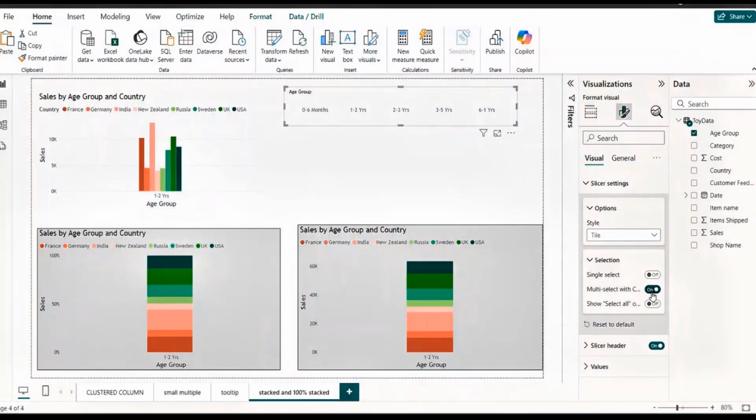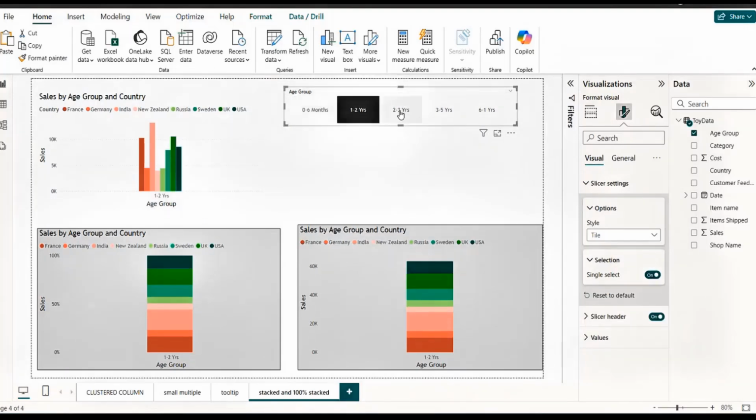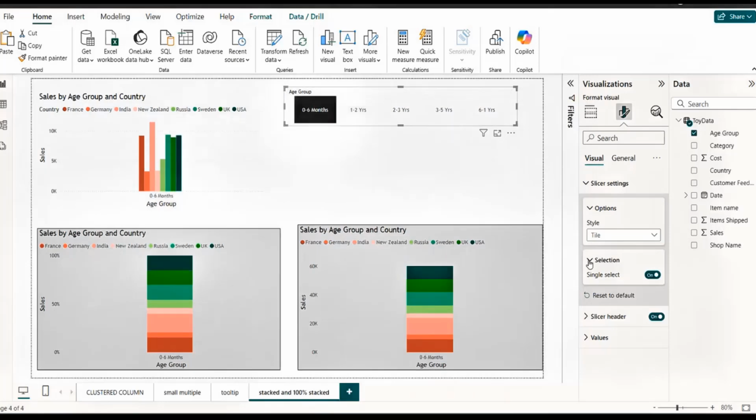Now in the selection area, by default, it's multi-select. Remember, I told you with the control key you can select multiple items. If you want to make this single select, you can. Single select, like this, like this, like this. If I try to use the control key, I'm not able to. So this is all about the single select.